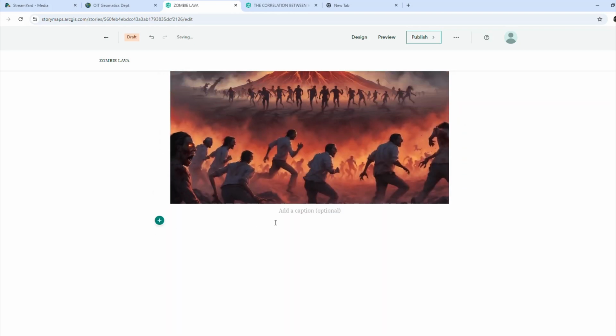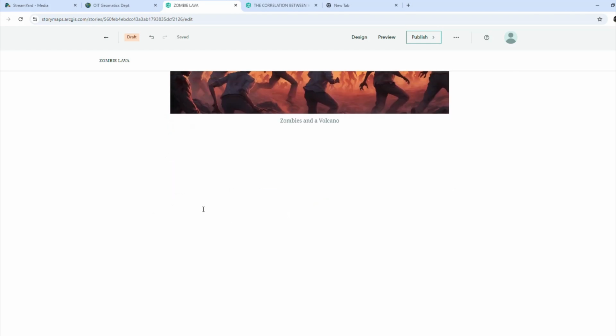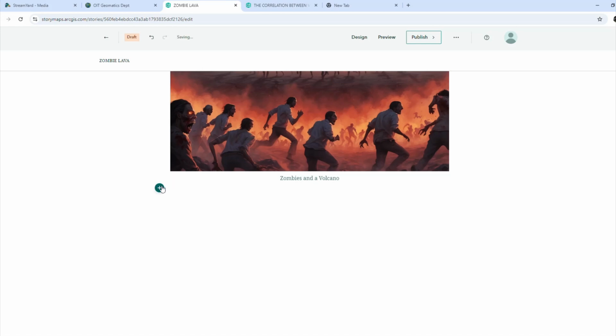It'll load up. And underneath that, I'll give it a caption, zombies and a volcano. So I'm not doing an amazing job here. So I want you guys to do a bit better. I'm just showing you how to do it. And then let's say that we wanted to put our article underneath that. We could hit the plus sign. Well, I'm going to go grab my article.